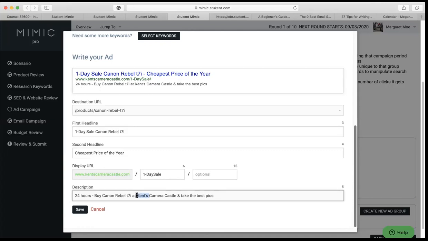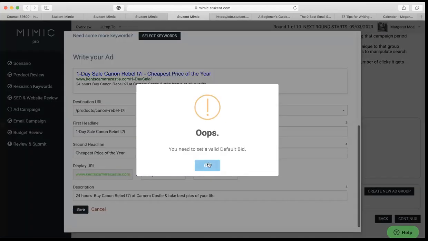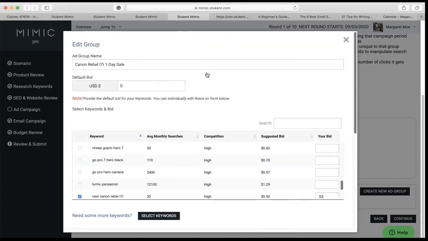So here we go, let me shorten our name of your, okay, I need to get rid of one more. So I'm going to take out the life. And then you look at this and you go, oh, okay, I could do that. And then if I like this, I hit save. Oh, I need to set a valid default bid up here.